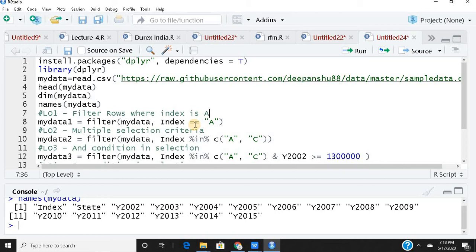Those who are new to programming, you should understand: a single equals is for assignment, and double equals is for matching. For example, let us say I have to find an exact match. That is double equals. So for the index, I need to find the exact match of A.